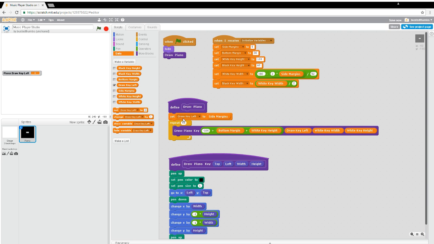The only thing that we need to change is this draw key left. That needs to change each time. So we're going to make sure we change the draw key left by the white key width. Just like that. We don't need to show that variable. And let's see what happens when we run this. It went over there. Okay.